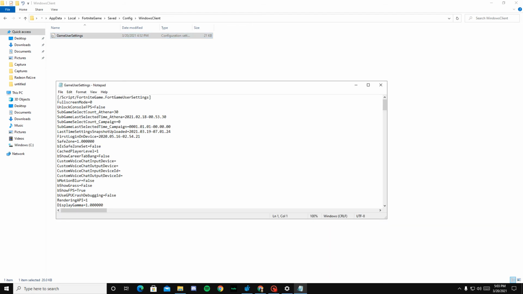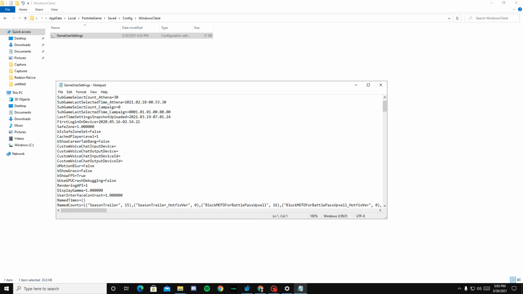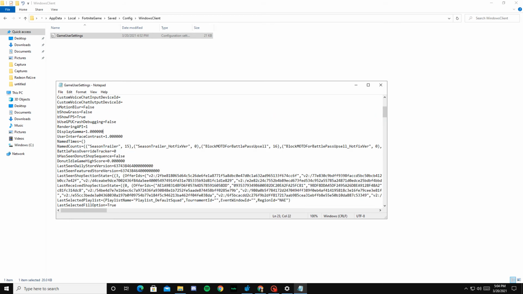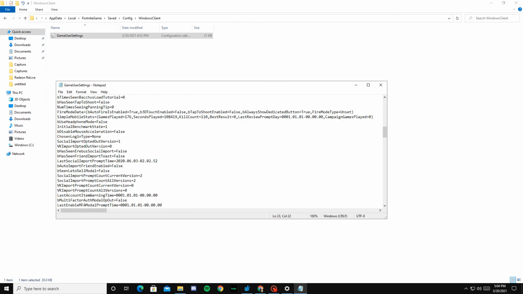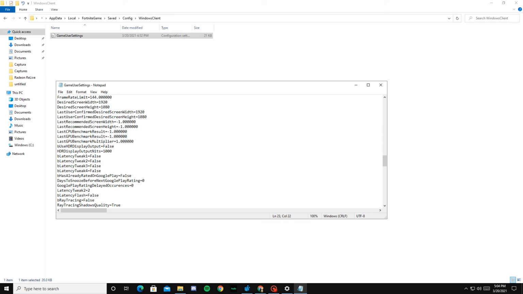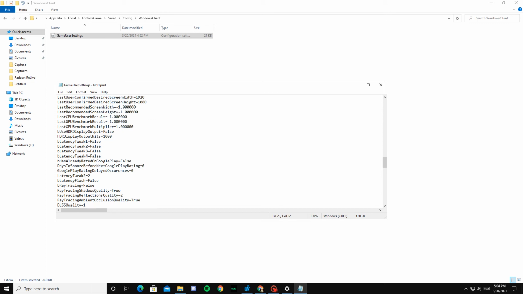And when you go in, you're going to look for a few things. So the first thing, make sure motion blur is off, make sure it's false, make sure your show grass is also false so you're not rendering grass, which takes away from your frames. And make sure your display gamma is at 1 exactly, so make sure you change all that. And also some things you want to change, make sure your res is all matching, so they all should say 1920 by 1080.